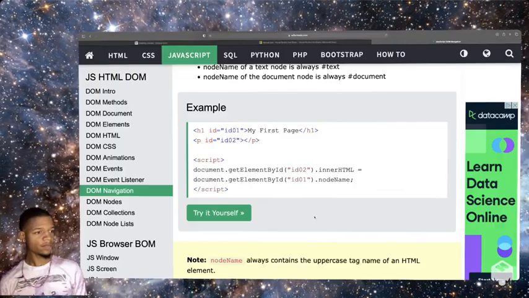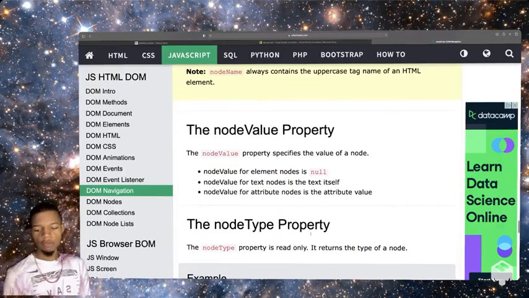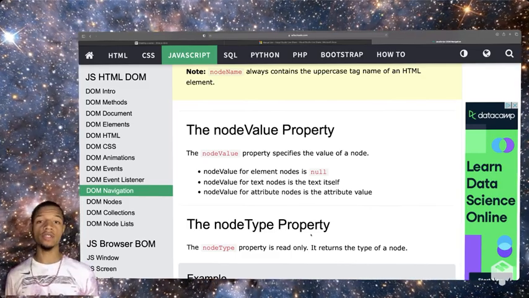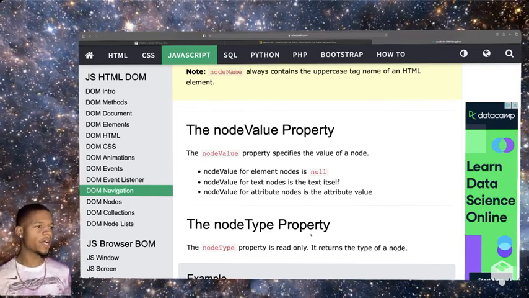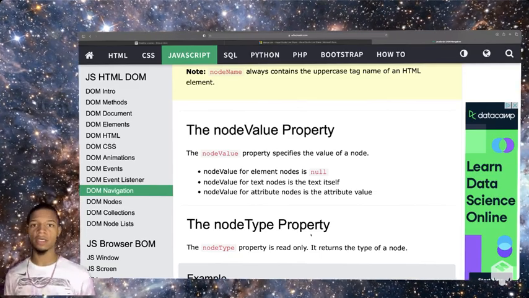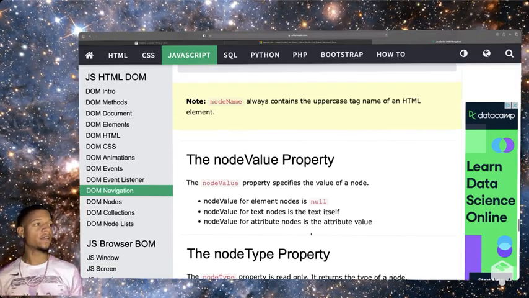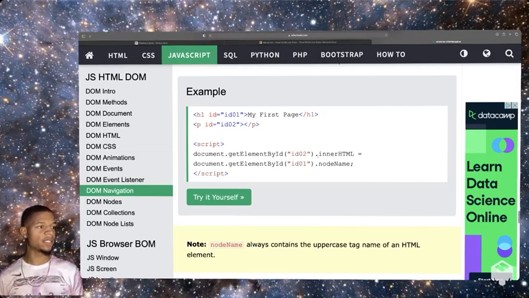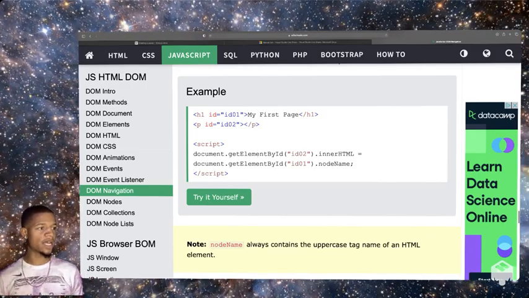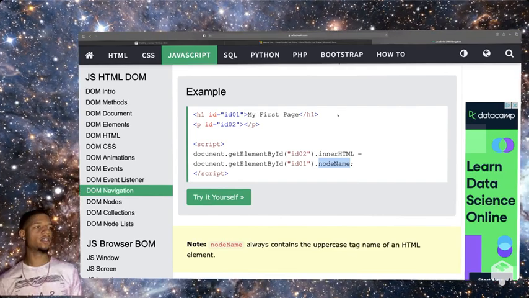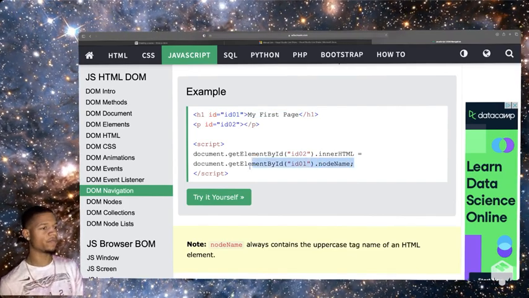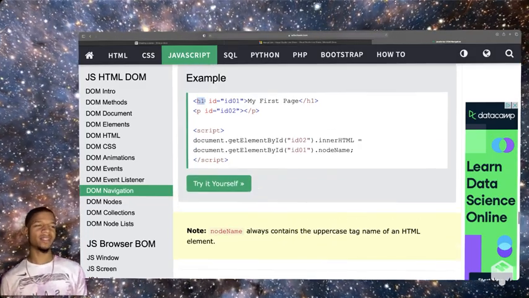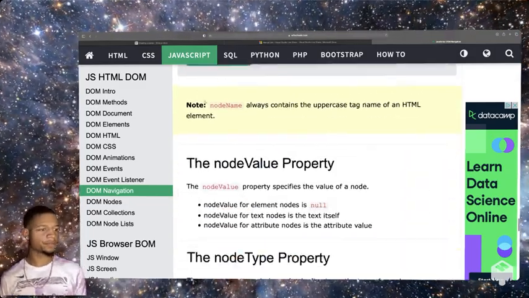Cool. All right, the node value property. The node value property specifies the value of a node. So let's get into that. Node value for element nodes is null. So basically, if I said document.getElementById 01 dot node value, node value will return null for this because H1 has no value, if you will.